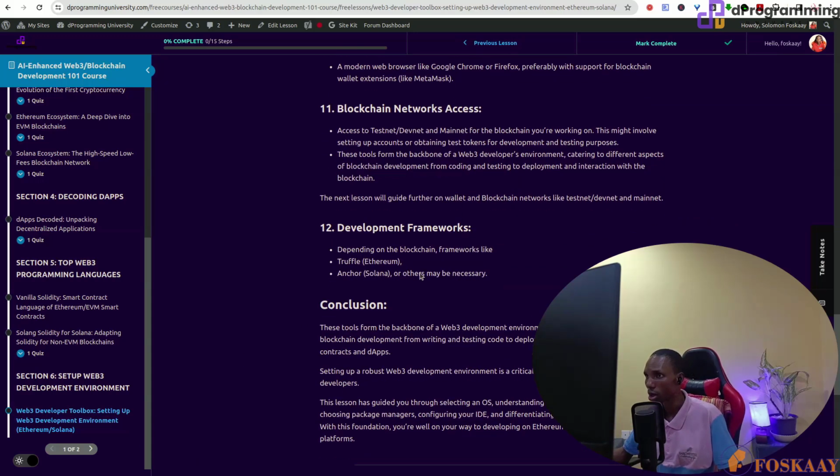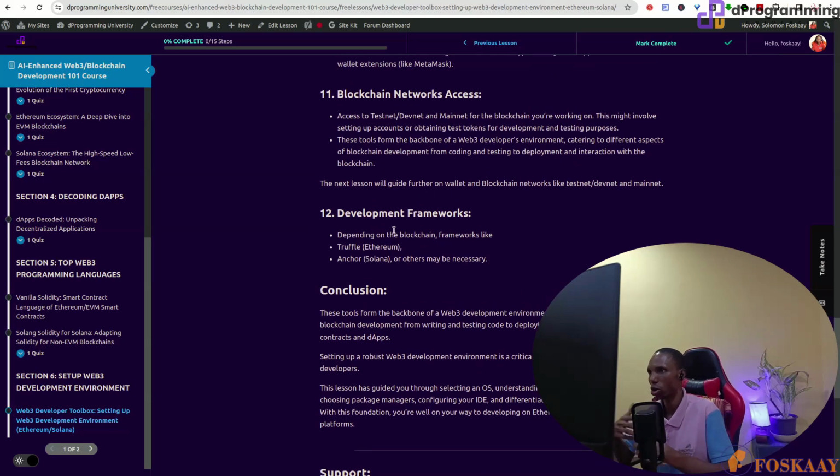So we'll discuss them and how to switch. And there are some other development frameworks as well, like Truffle for Ethereum, EVM, and IDEs, like the browser-based one, Remix. They have Anchor for Solana and some other ones. Any other blockchain you work on, you will see it there as well.